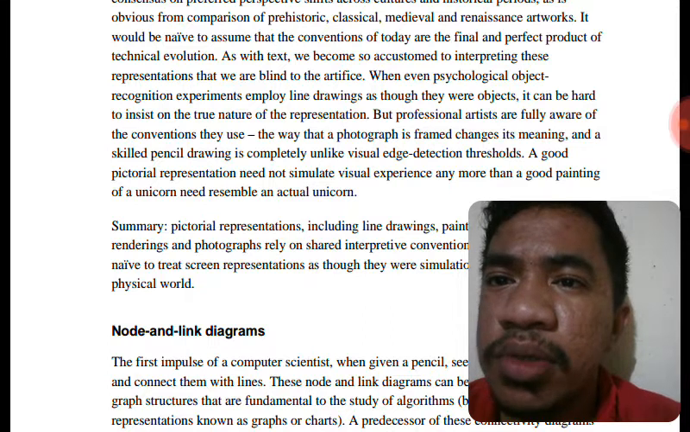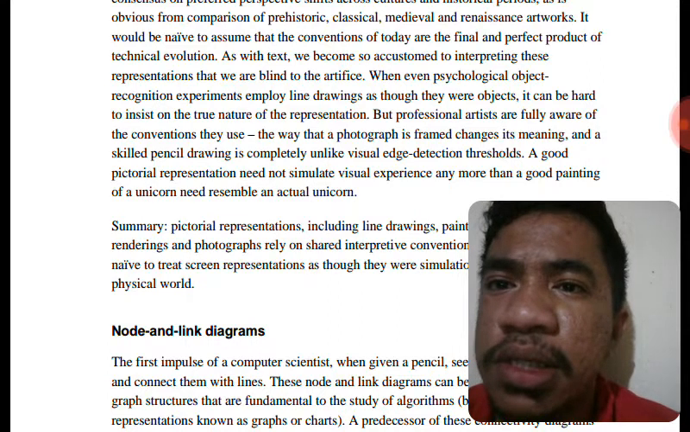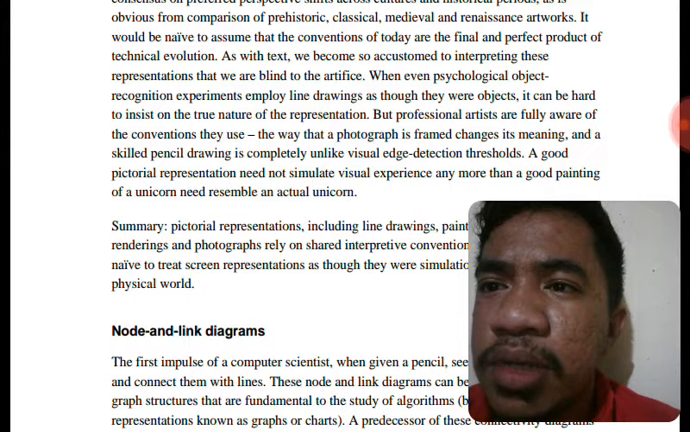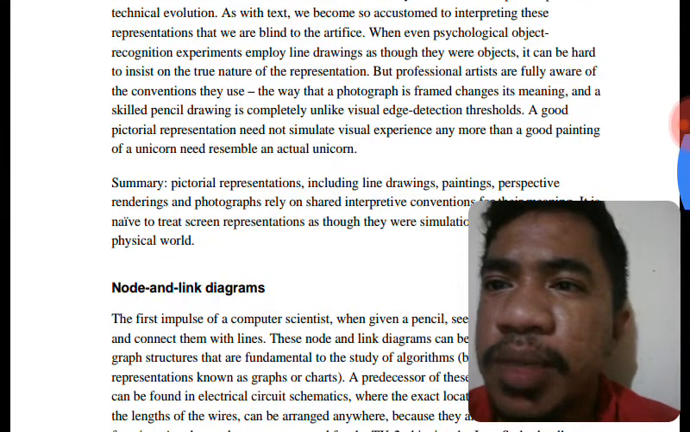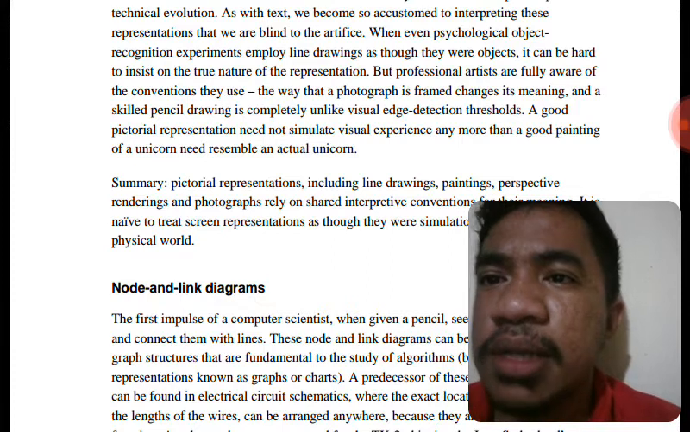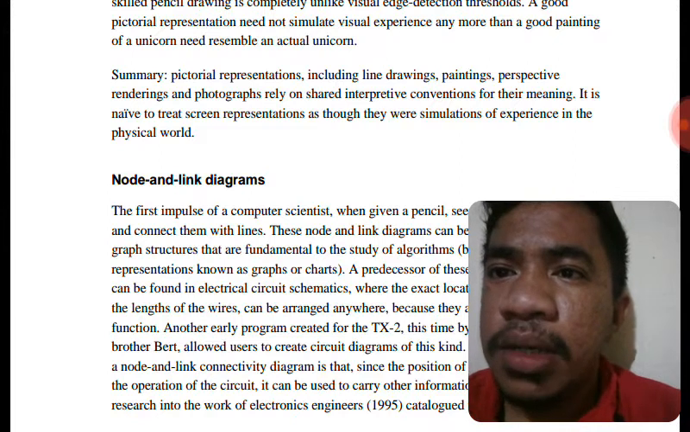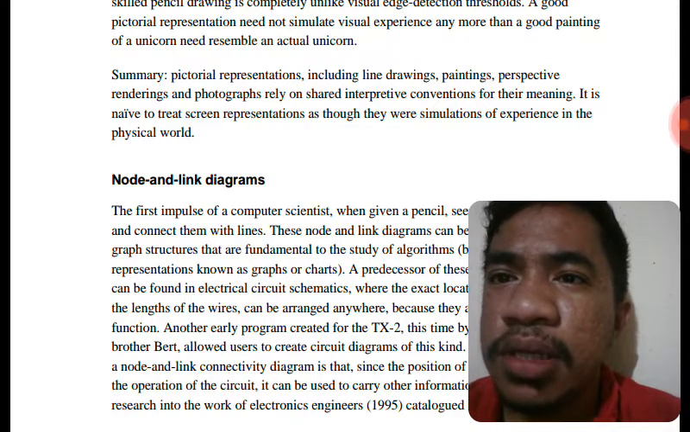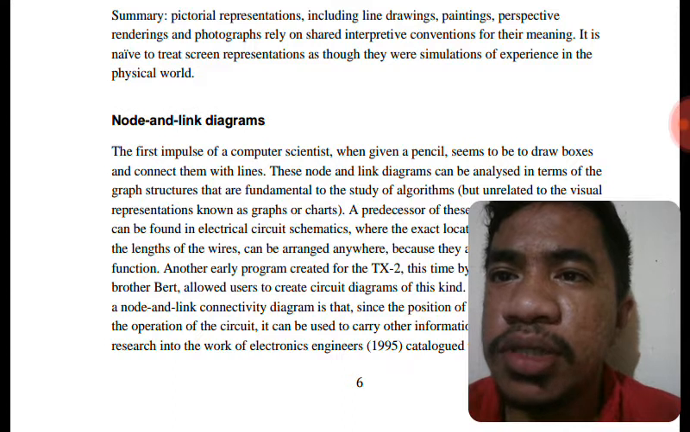The way that a photograph is framed changes its meaning, and a skilled pencil drawing is completely unlike a visual edge detection threshold. A good pictorial representation need not simulate visual experience any more than a good painting of a unicorn need resemble an actual unicorn. Summary: pictorial representations, including line drawing, painting, perspective rendering, and photograph, rely on shared interpretive conventions for their meaning. It is naive to treat screen representations as though they were simulations of experience in the physical world.